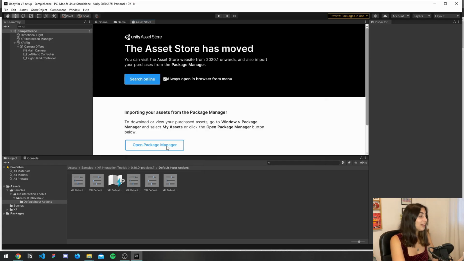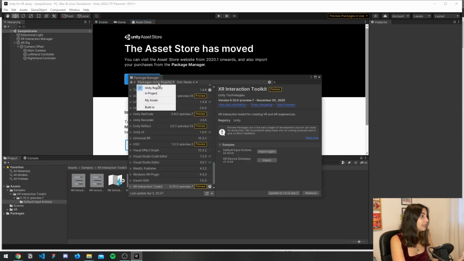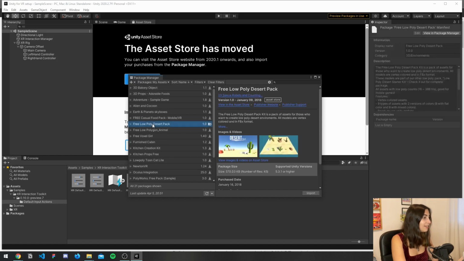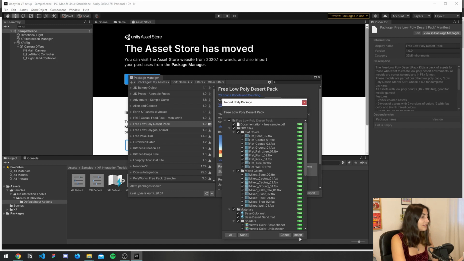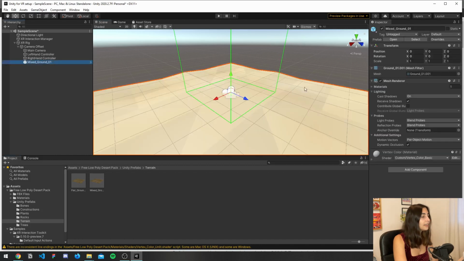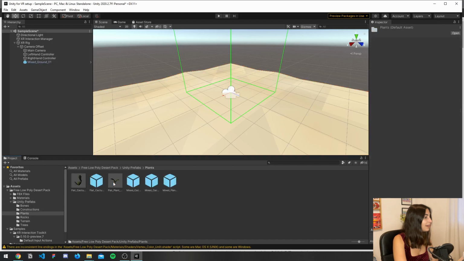Okay, so again, we open the package manager, and here I'm just going to go to my assets and find something that will be interesting enough for this tutorial. So for example, the low poly desert pack. So we are going to import this and just import everything. So I'm just going to be using some of the prefabs to make this scene. So let's add a floor and let's add some plants.